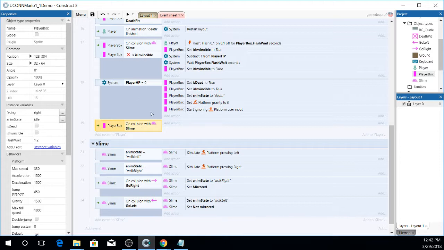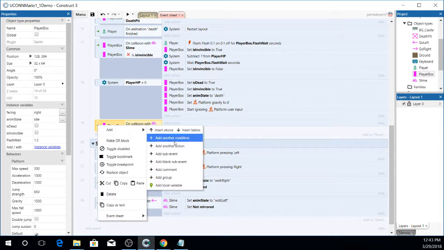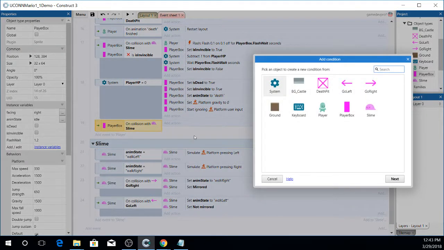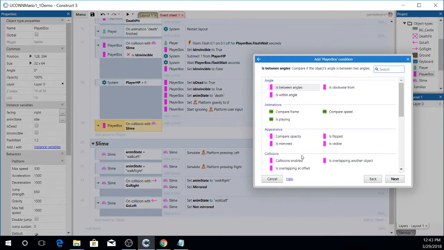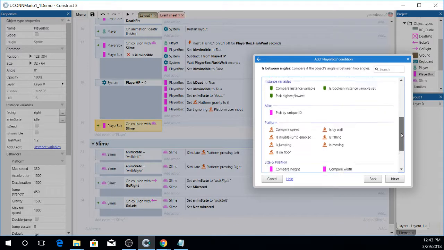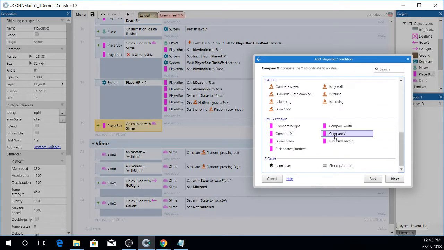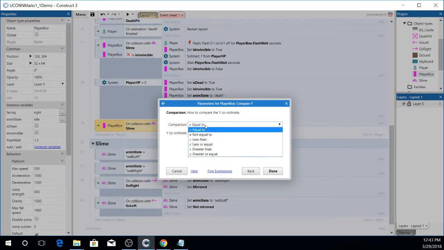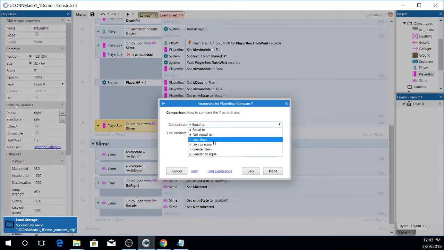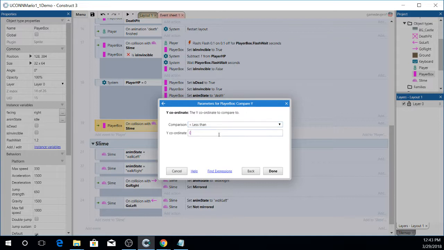So in this case, we're going to add another condition, and this condition is player box compare position, or excuse me, compare y, and then y is less than, you know that code we did before, slime dot y. Okay, so what's y and x?